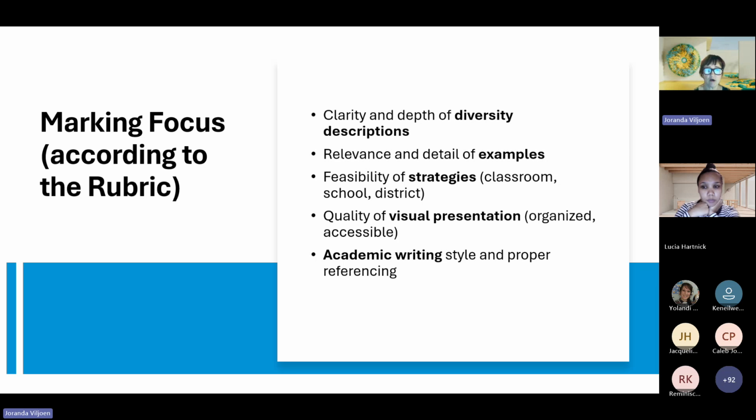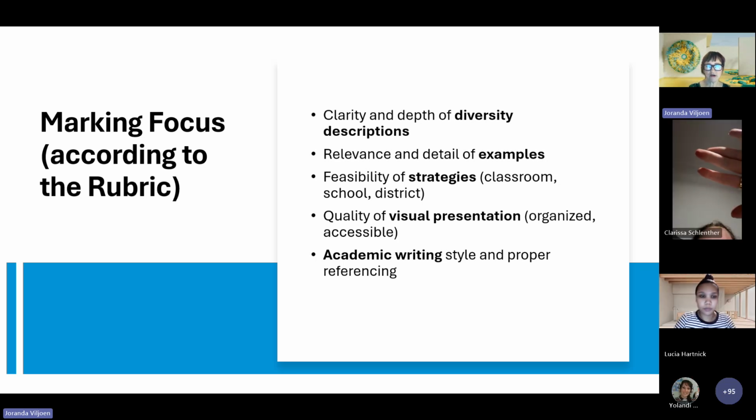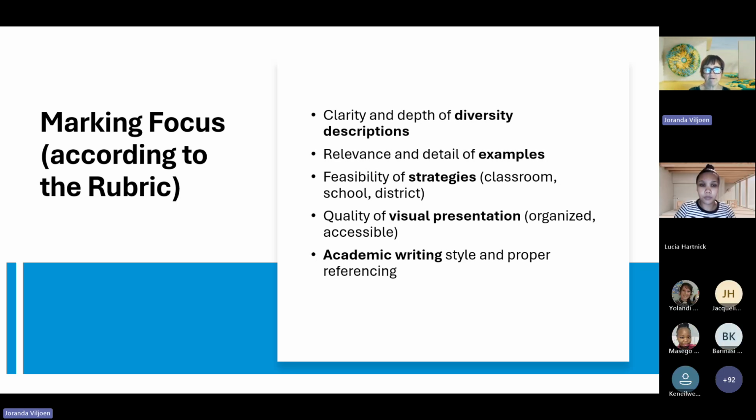Okay, so that takes care of everything. So let's check what will be the marking focus. Basically, these bullets relate to the instructions in the rubric. So your lecturer, whoever's marking, will give a mark for clarity and depth of diversity discussions, the relevance and the detail of your examples, and feasibility of strategies. Are you choosing a strategy that's actually doable, or are you choosing something that is totally removed from the South African sphere, such as linking up with schools overseas to make choices?